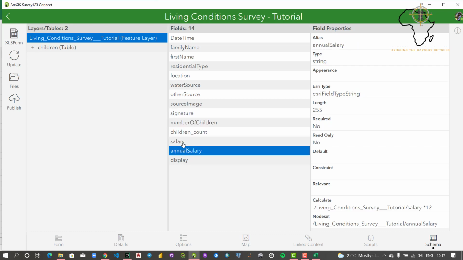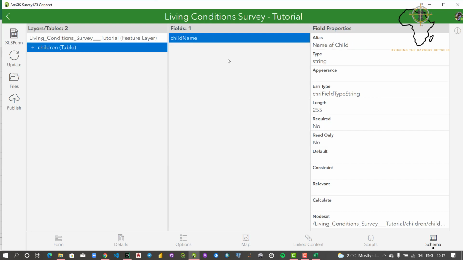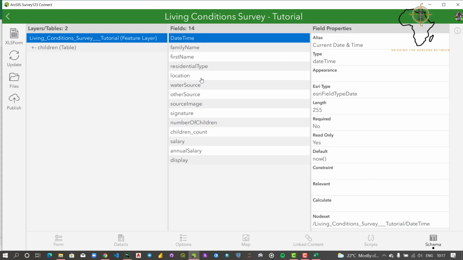So what we have here is a layer called living conditions. Then we have a table, the children name table. Since we have a dynamic form, it's always best to have a related table. In case we have 5 children, it's also going to add the names of the children to the database, and it puts a primary key into the feature layer which will reference the names of the children. If we have 6 children, the same thing is going to happen. So now we need to publish this form.